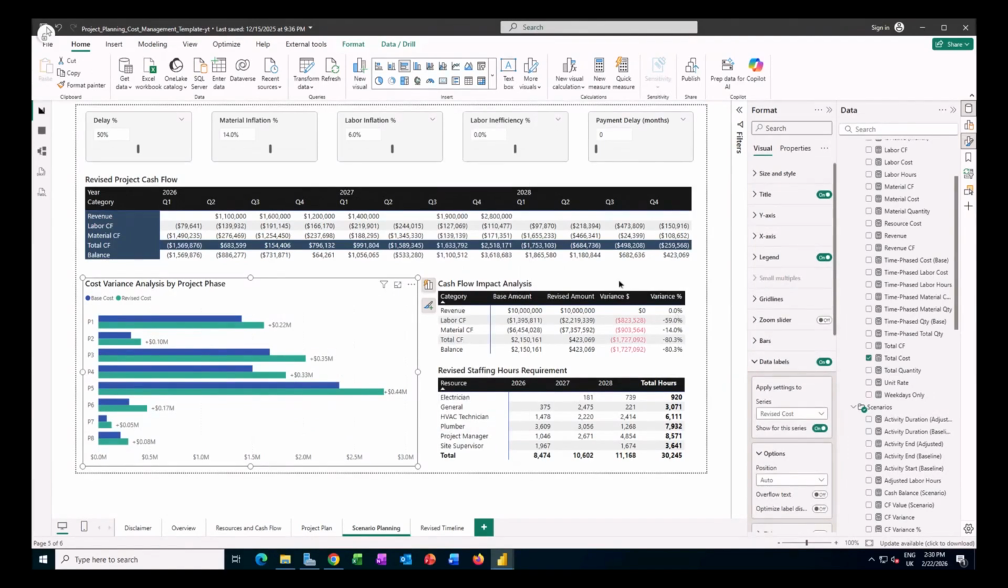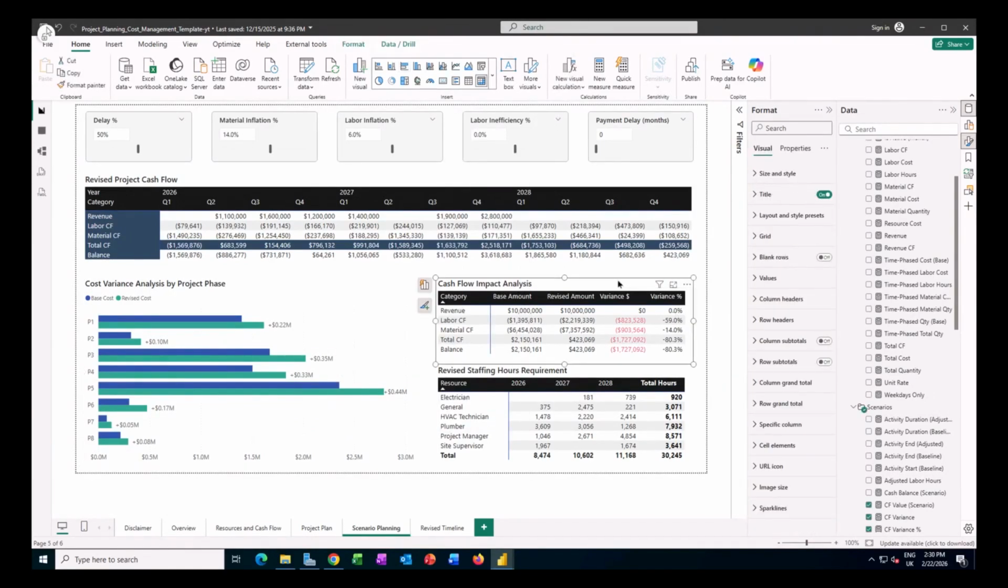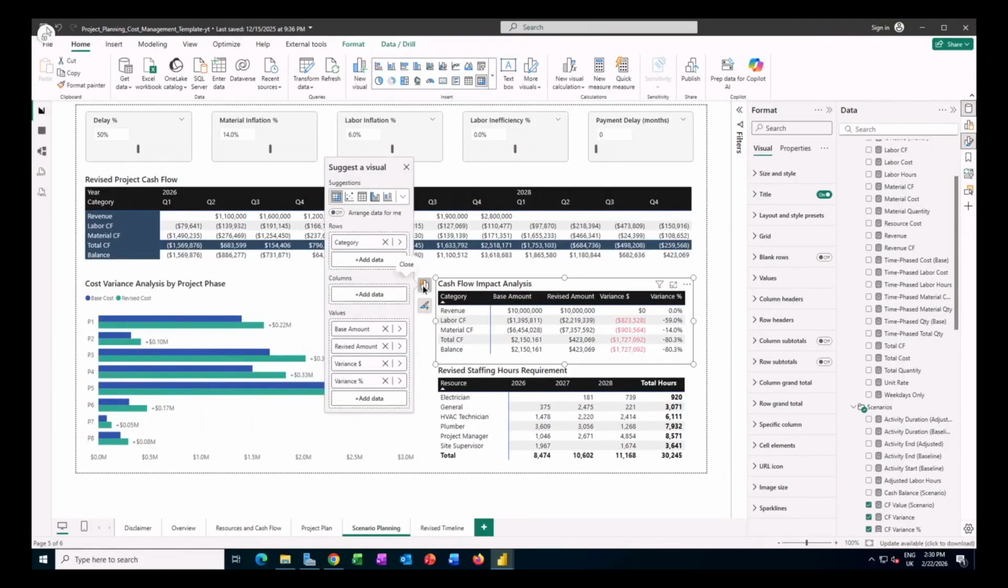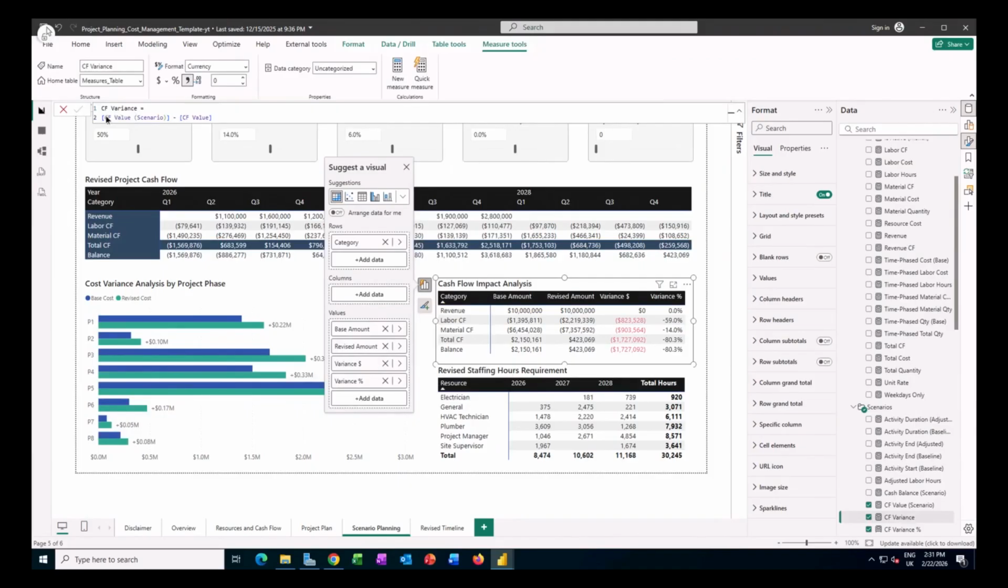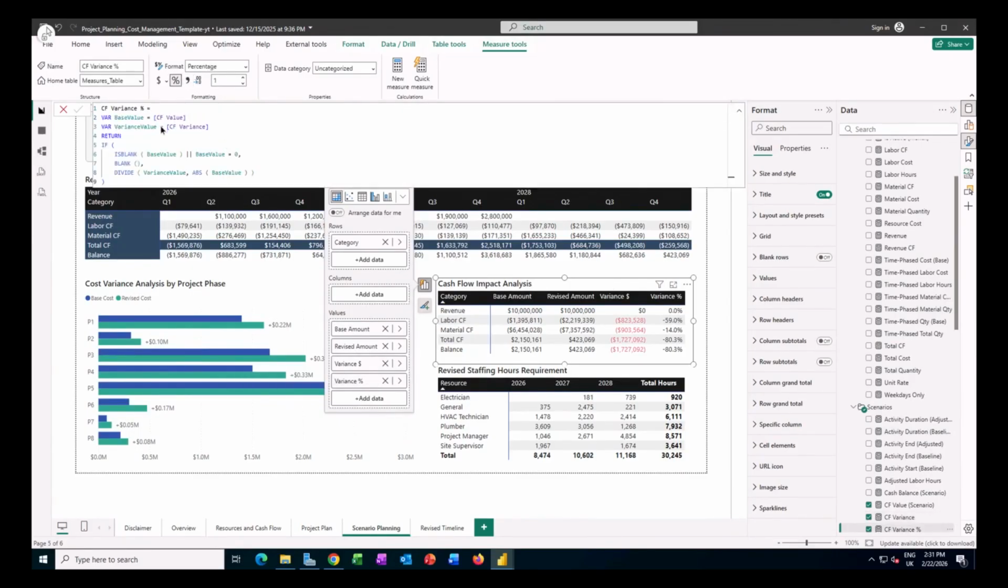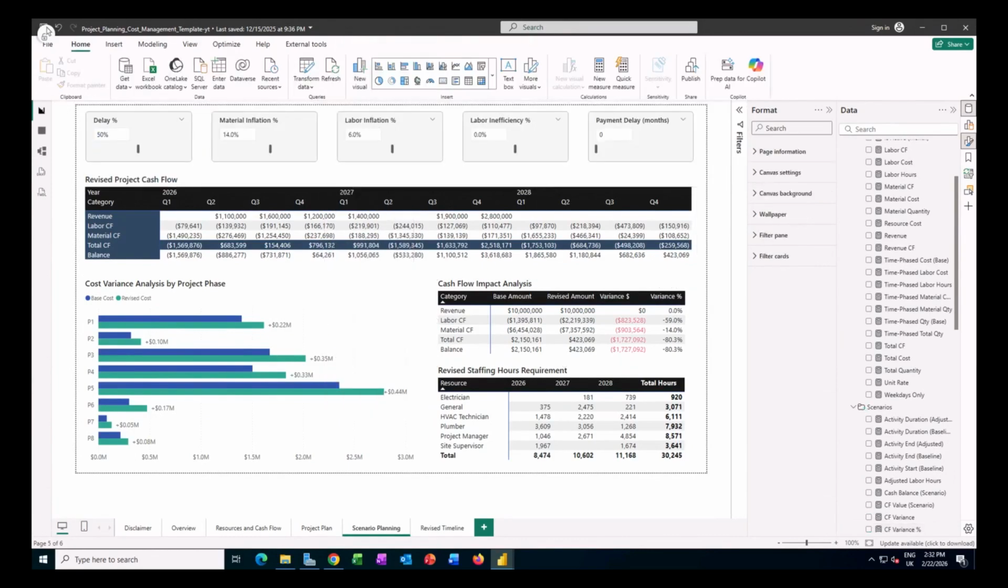And then finally, if we just go to my cash flow impact analysis, you'll see that in this matrix, for my values, I want to show the base amount, which is that CF value measure, then I want to show my revised amount, which is that CF value scenario measure. Then for my variance here, I have a CF variance measure. So that's a measure that simply takes the CF value scenario minus the CF value. And then I also have a variance percentage measure, which divides that CF variance value measure by my base value in order to show the percentage variance.